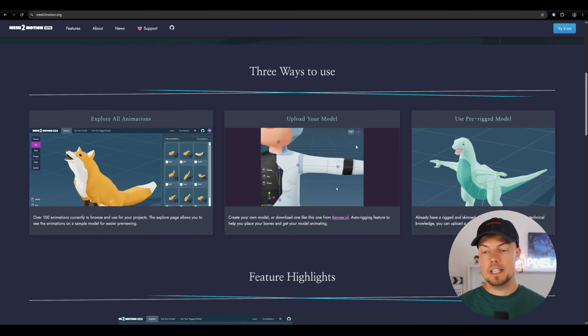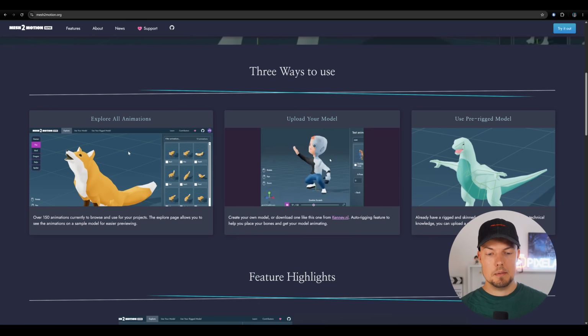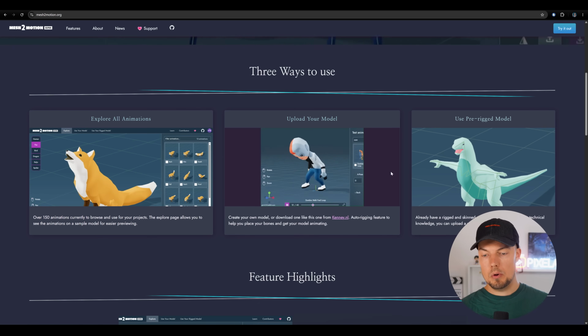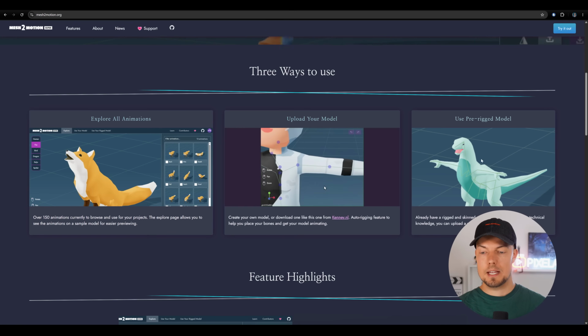So we actually have 3 ways to use it. We can either use pre-made animations, we can also upload our own 3D model, or we can even use pre-rigged models, so that you upload your own rigged character and then animate it.